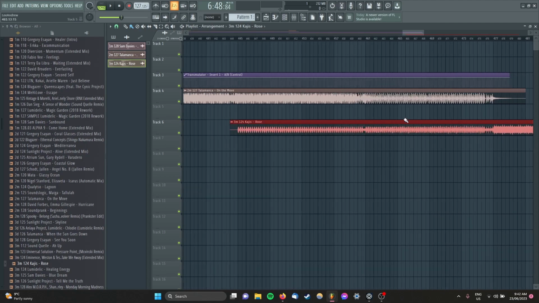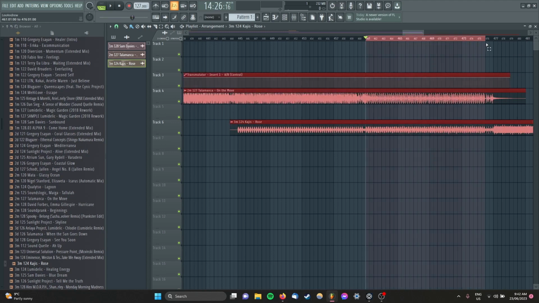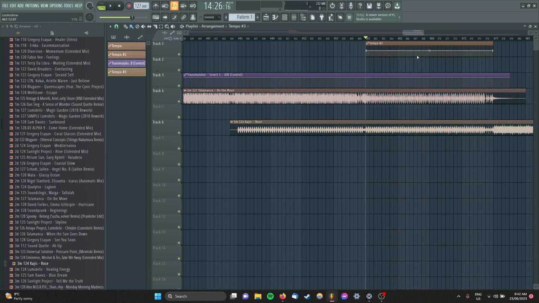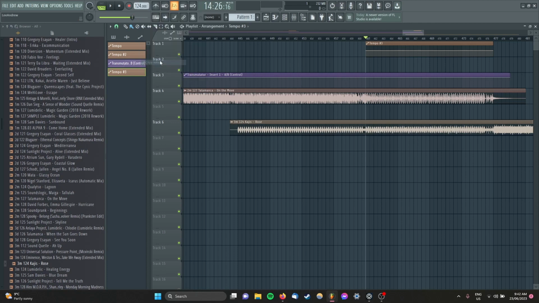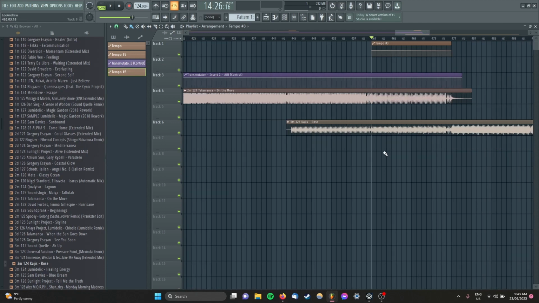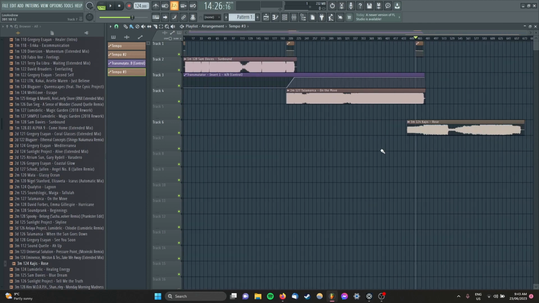So then we're going to highlight these bars, right click tempo, create automation clip. This is 127 to 127, so we want 124. Copy the value and then paste it down this end. There we go. All right, so that's the BPM taken care of.